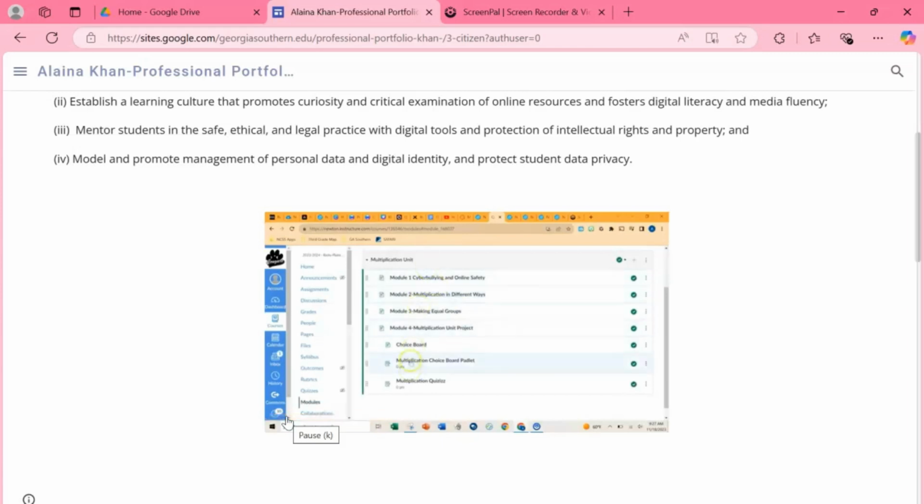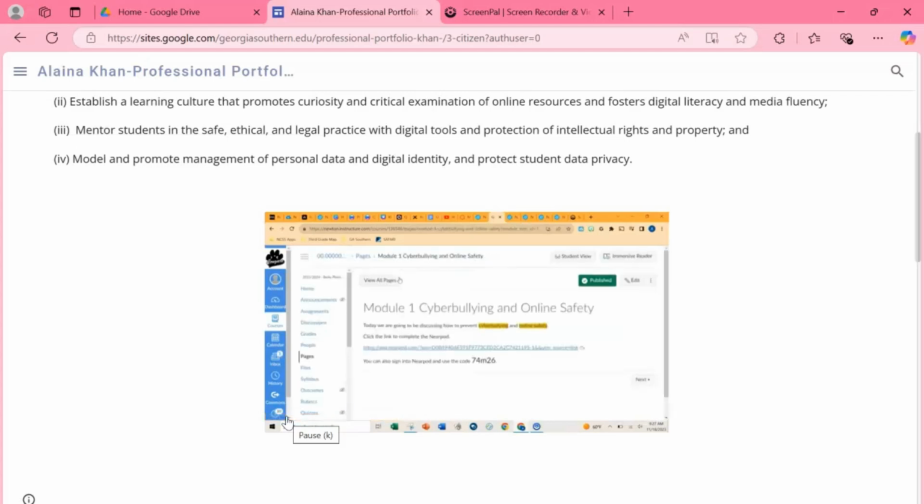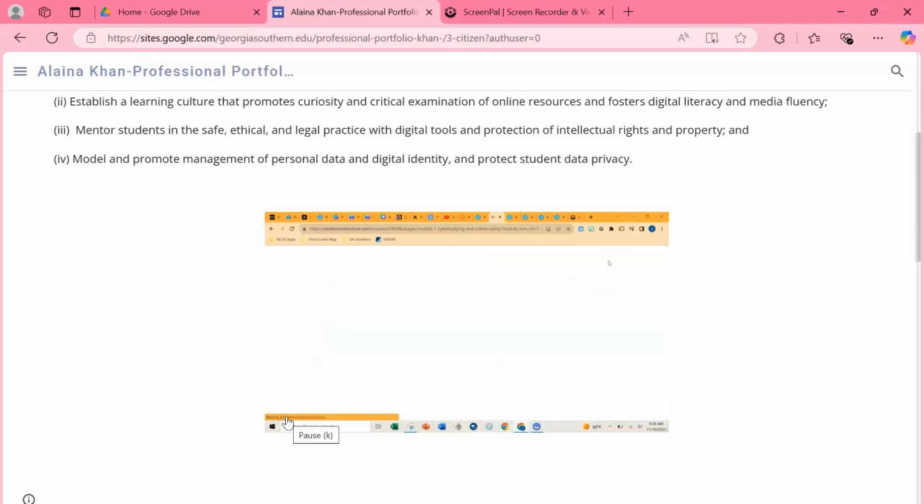I learned how to implement the UDL model and TPACK model. This project taught me how to bring higher order thinking skills to students through digital tools and incorporate Mayer's 12 principles. I included this artifact in Standards 3, Citizen, 5, Designer, and 6, Facilitator.